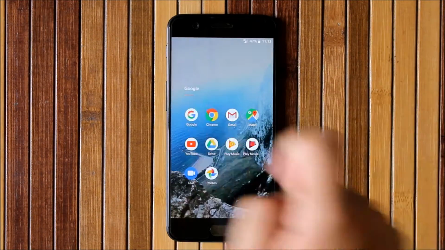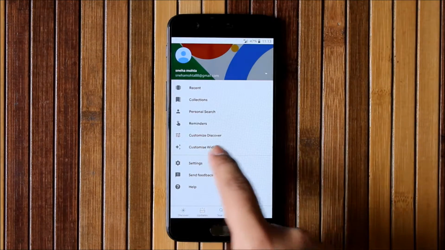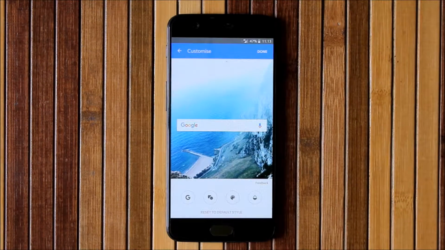Just open the Google app, then click More in the bottom right corner, and then click the sixth option, which is Customize Widget. There you can see your older widget right in front of you and the options to customize it in the bottom. So the first option is the Google logo, whether you want the complete name or just the G. I'll go with the G.